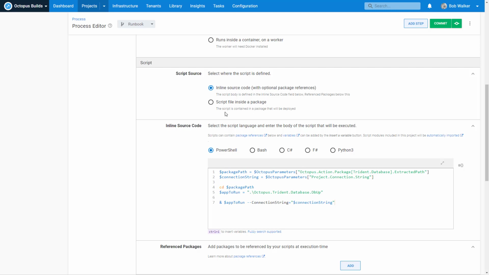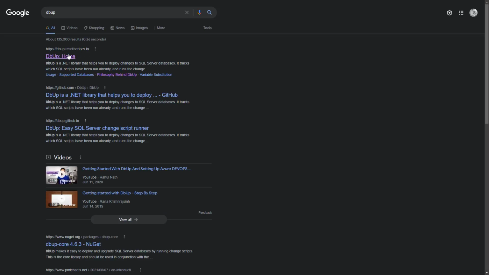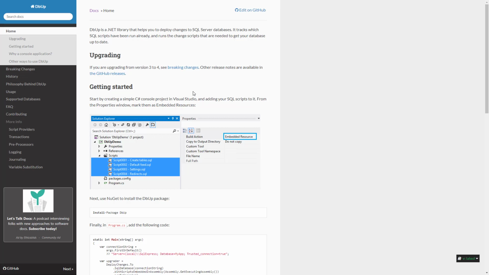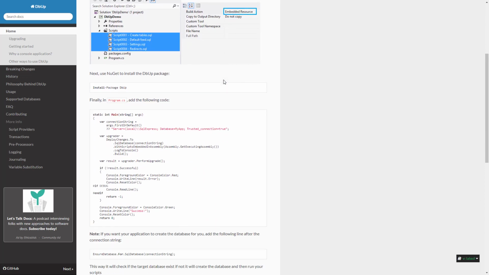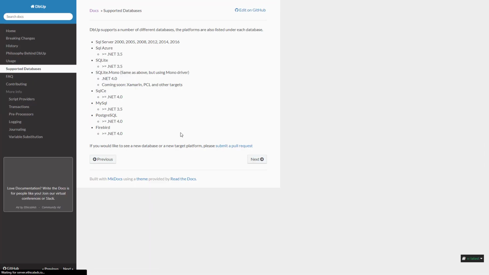If you're not familiar with dbup, it is a free open source project that you can use to deploy your database changes. It was originally written for SQL Server database changes. That's what it says right up there. But it has support for a whole host of database providers out there, not just SQL Server. Supported databases: SQL Server, SQL Azure, SQLite, SQL CE, MySQL, Postgres, and Firebird. So this is just a nice, handy tool.